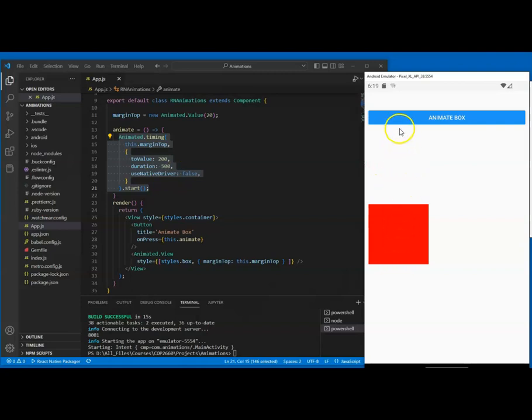The distance is 200. Go from here down by 200. Actually it's by 180. So it's 20, and then go down to 200. So it moved distance 180 during 500 milliseconds. So that's what we have here.